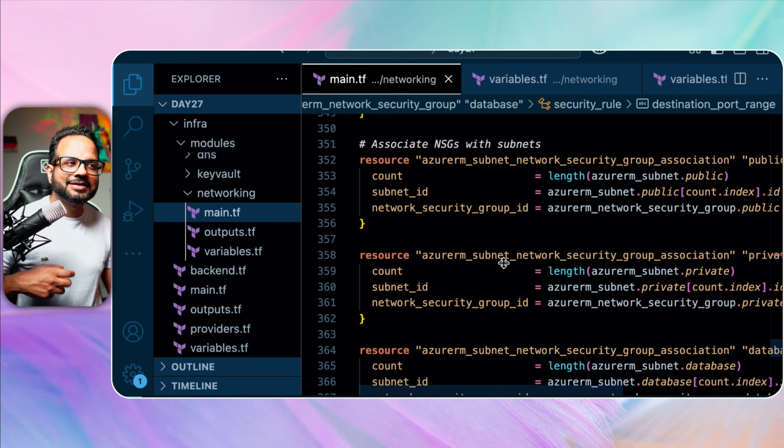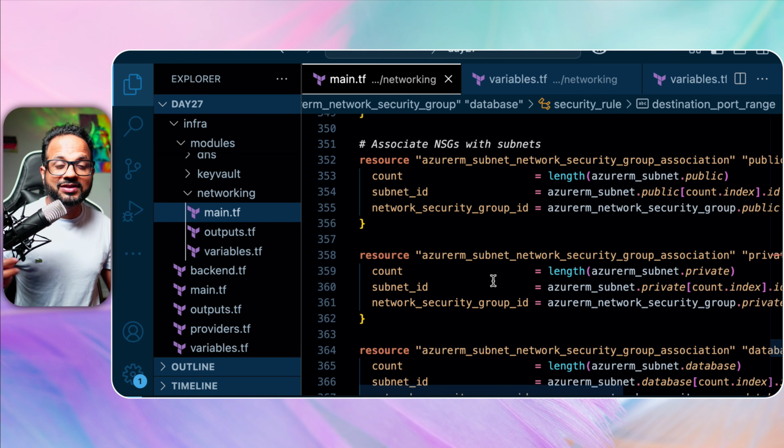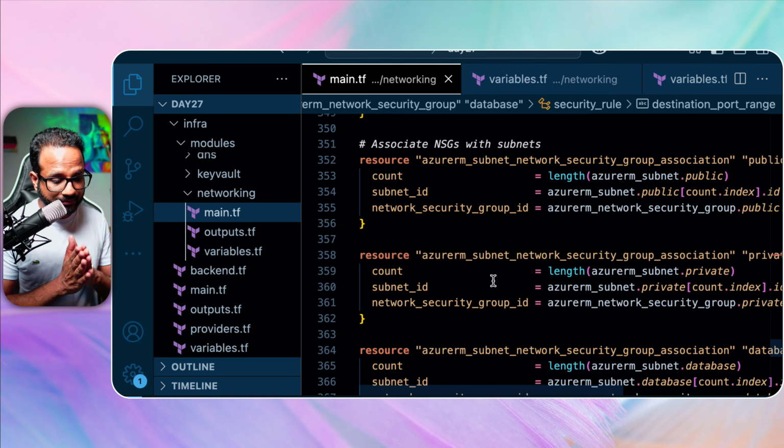And then you have the association of network security group with the subnet. So currently we created the network security group, we added the rules to it, but now we have to attach that network security group rules to the subnet.